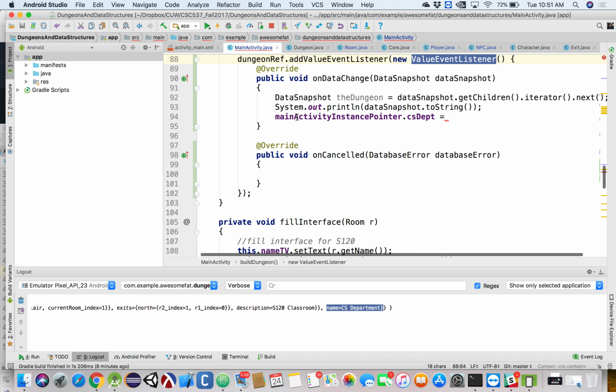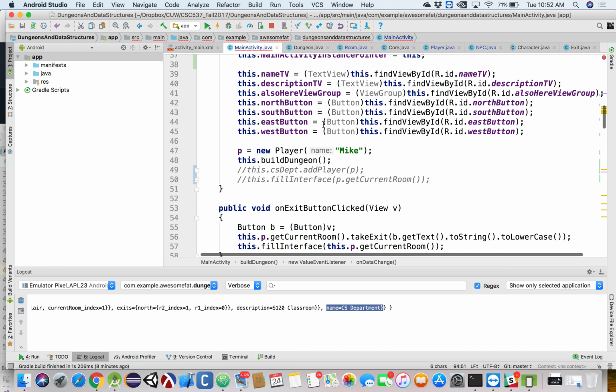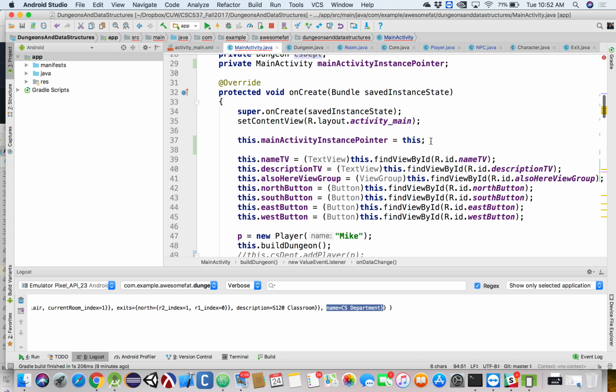All right, so we're going to set the CS department associated with our particular instance of main activity instance pointer, which we set to this up here. So effectively, main activity instance pointer and this, from the perspective of main activity, are synonyms. Does that make sense? It's a pretty important concept, so if it doesn't make sense, tell me it doesn't make sense. Because it might not make sense.